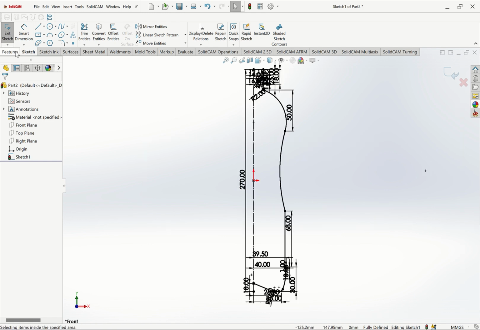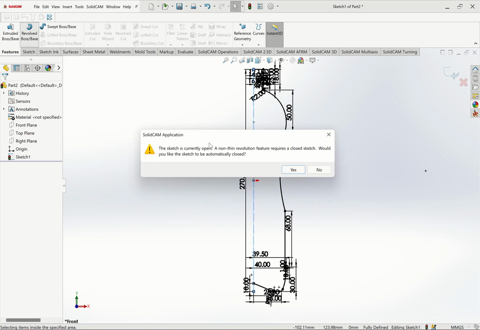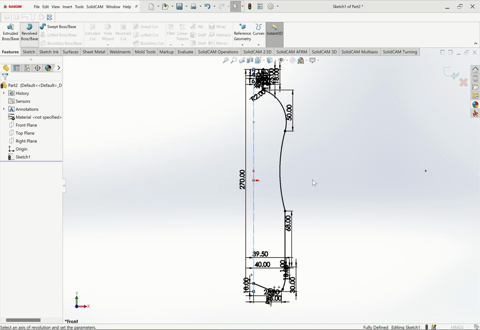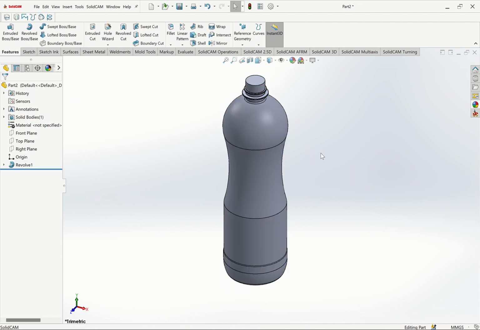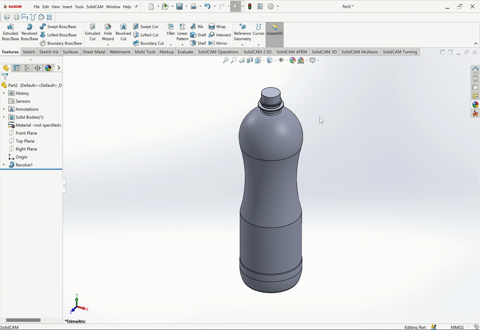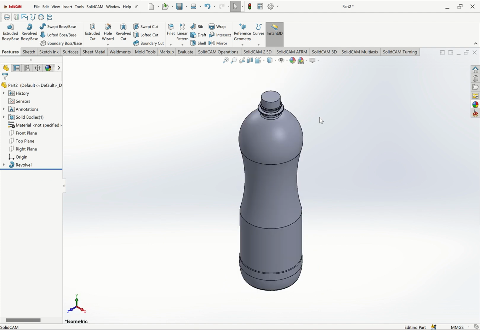Where else? Then you come here. What else? I've closed it. So I'm using solid modeling. So come to Revolve Features. Say yes. Then click here. Okay. So we have our bottle design. If you check, we have a bottle design.